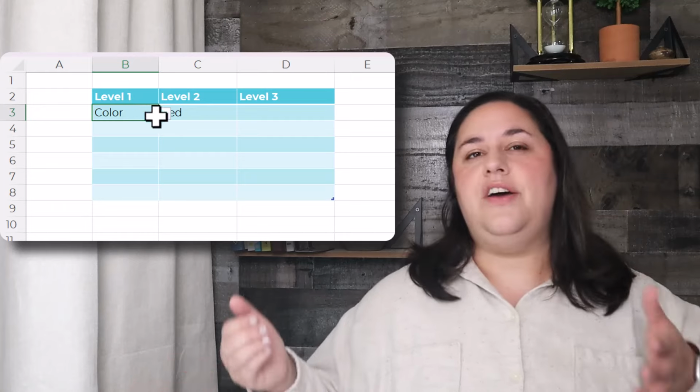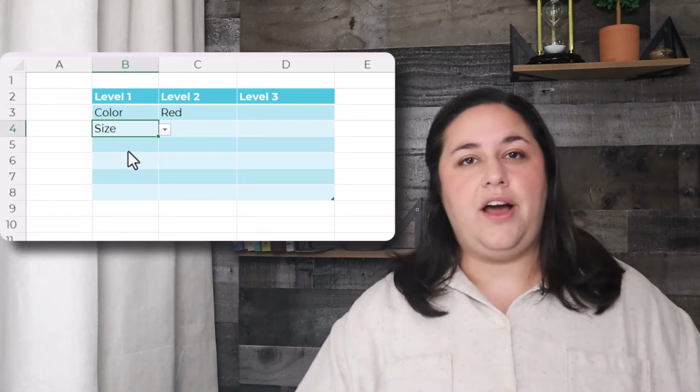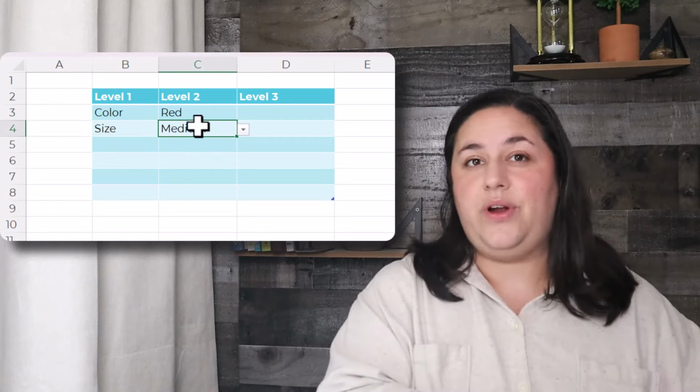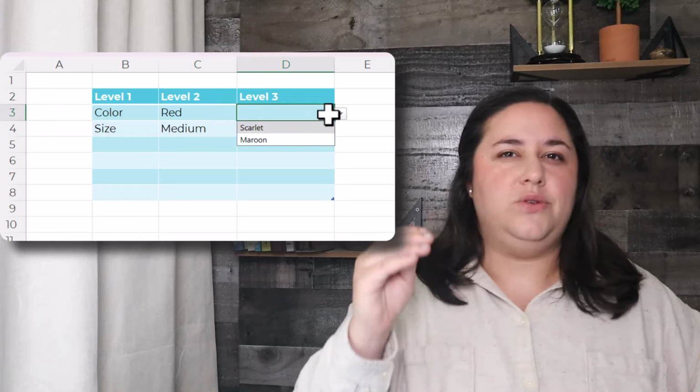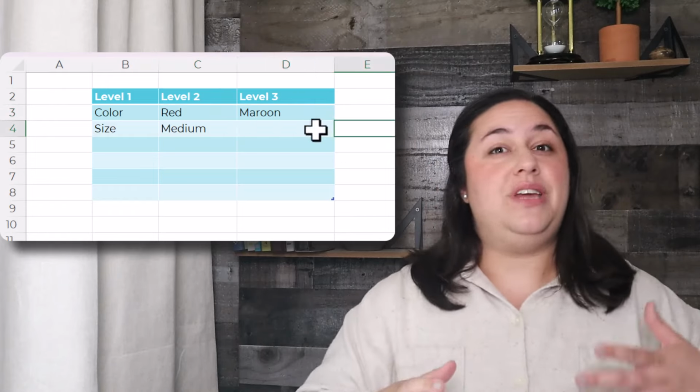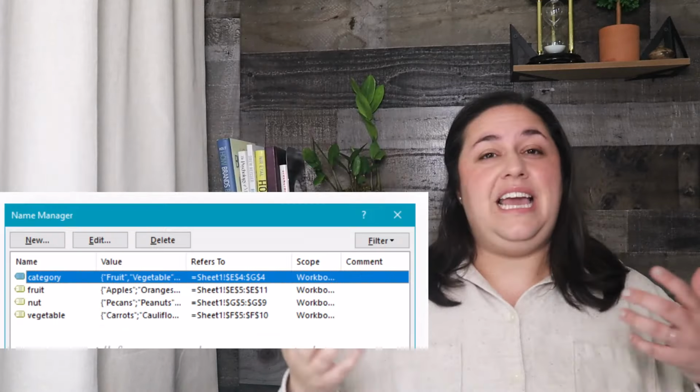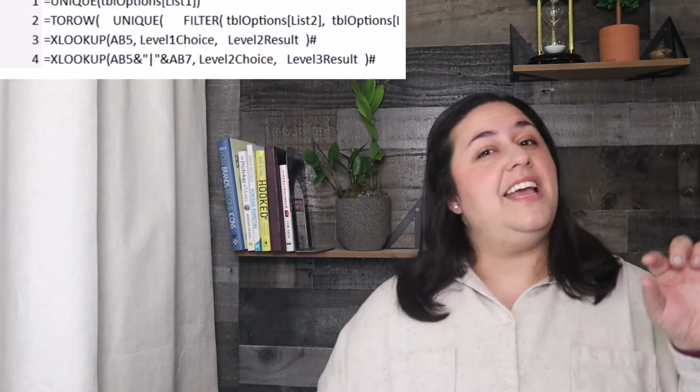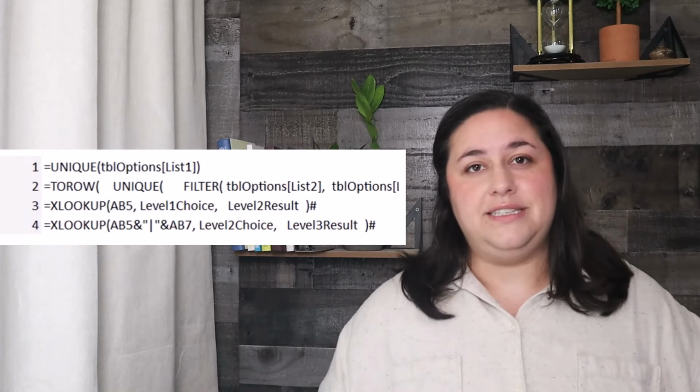For example, if you have a category and a subcategory column, the options for the subcategory would be dependent on what the user selects in the category column. You could even have a third level or even more. Old strategies involve setting up a complicated table structure, building out a bunch of named ranges, and/or writing long, complicated formulas. Those strategies still work, but I think it's time for an upgrade.